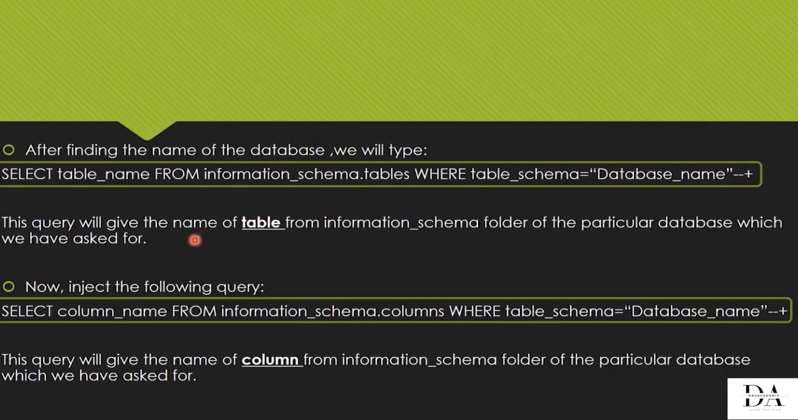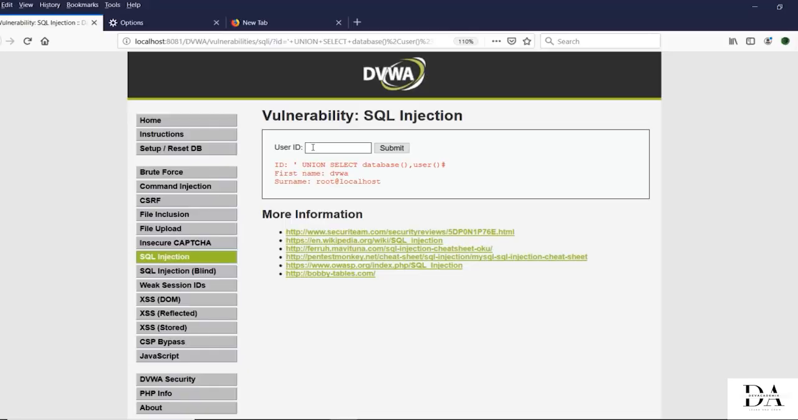After finding the name of the database, we will type this command to get the name of the table, so that we'll get to know which table is there in our database and what information we need to fetch. Also, we'll inject another query which will provide us the name of the column, as we also want to know about the column name. First, let's inject this query to know about the name of the table.